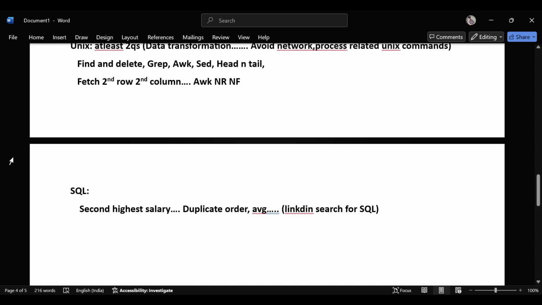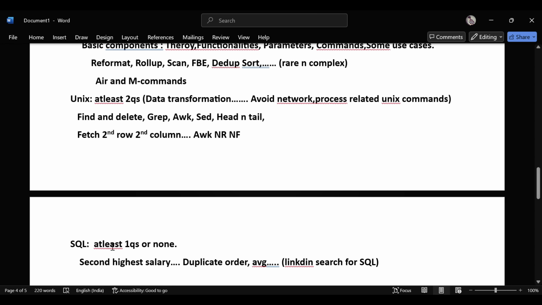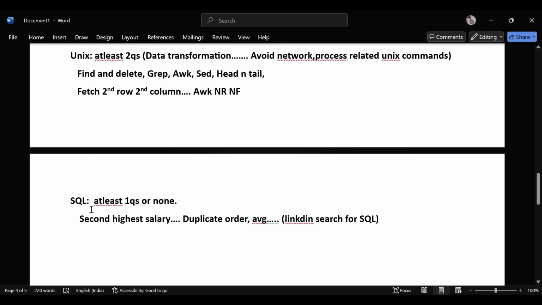and be strong in SQL. Suppose you get 1 or 2 questions, at least one, or maybe none, because some people won't focus on SQL. You can easily get SQL answers from any AI chatbot. But if you come across SQL questions in your interview, it would be at least one or none, and it can be two also. That depends on the recruiter.